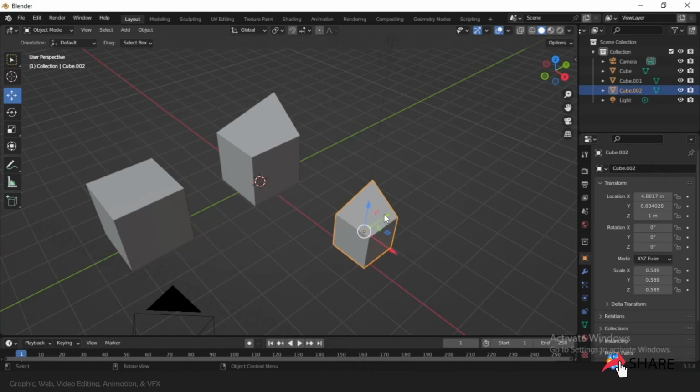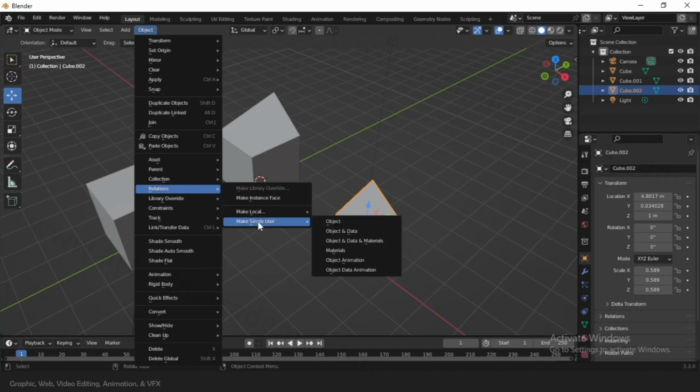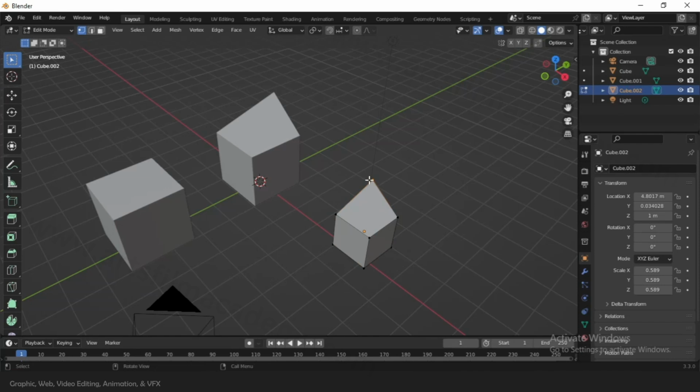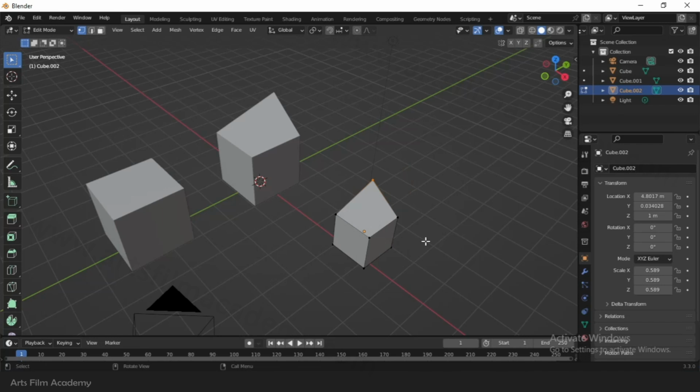To remove the relation, you need to select the geometry, then go to Object, and you need to find Relations. Here it is, Relations. Then you need to go to Make Single User, and these both are bound to the object data. You need to click this once, and the relation will break. Then go to edit mode, and now if you see, we have broken the relation between these two.